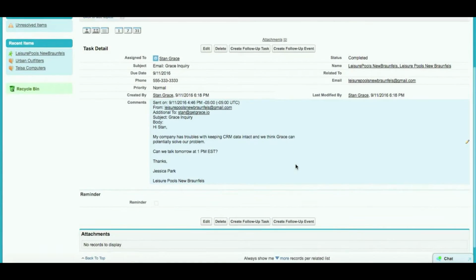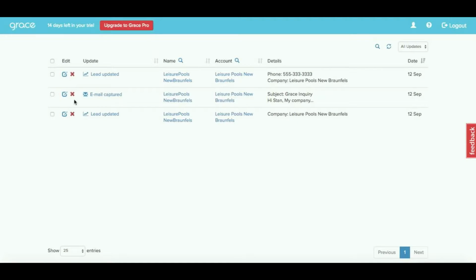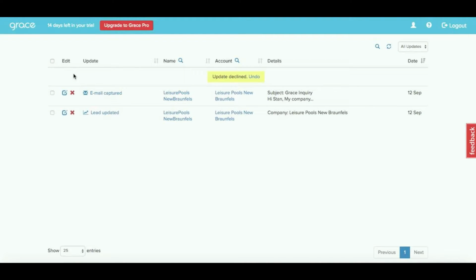And any Grace update can also be declined at any time, without fear of jeopardizing your data. You would just simply click on the red X, and when you do, you'll be able to see in a yellow highlight, Update Declined.